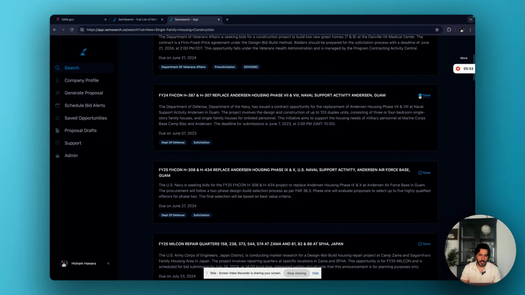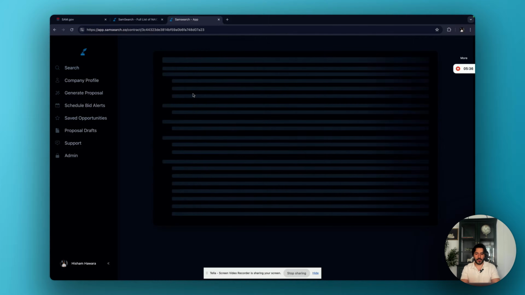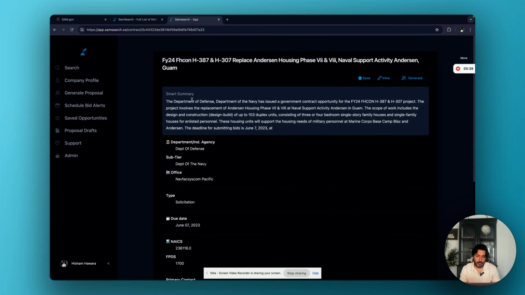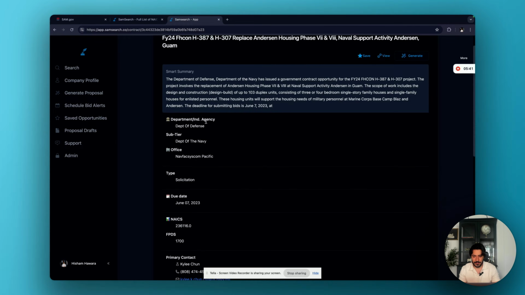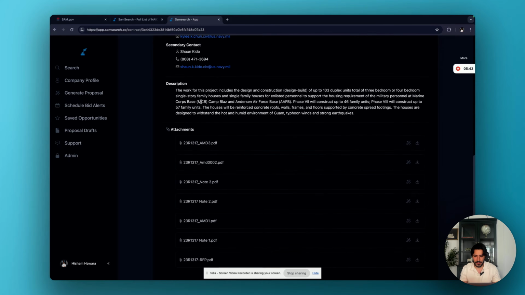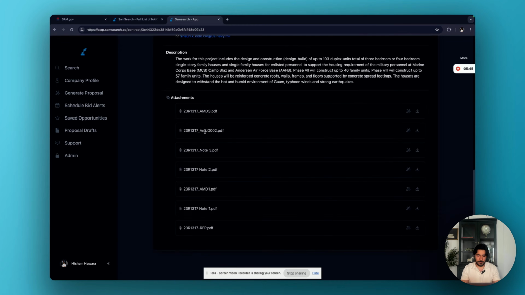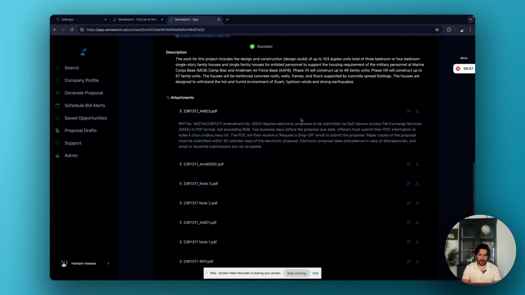You could save it for later, so you could come back to it and save the opportunity. Once you go here, let's say you found this one to be interesting, you can see the summary, you can see all the details that you would find on SAM.gov. But a step further, as you can see here, the titles of the attachments do not make a lot of sense. So you could summarize, instead of going through each one, reading it, you could just summarize it, and then it will be able to give you a description of what the attachment is about.